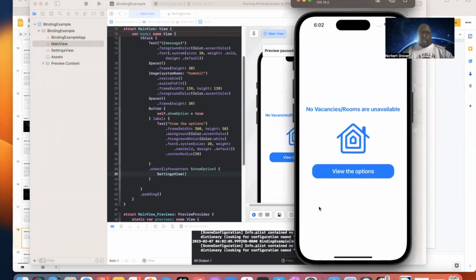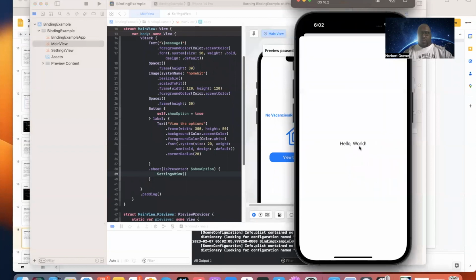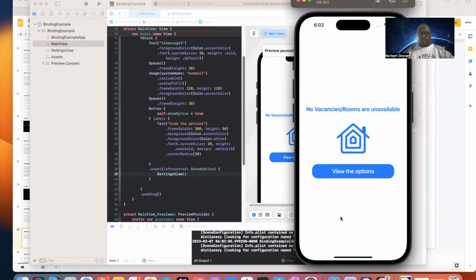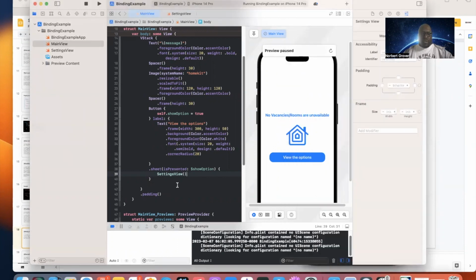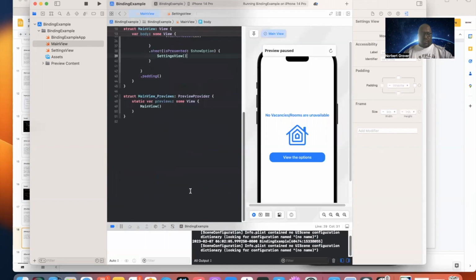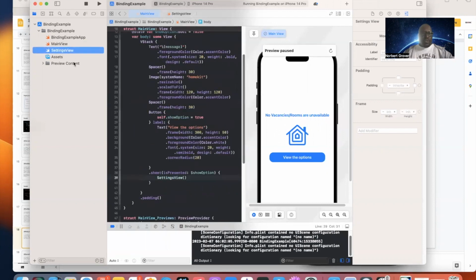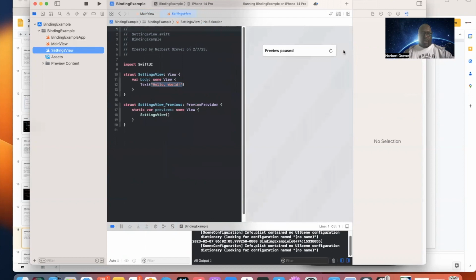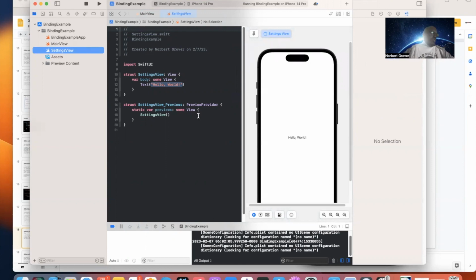Boom. Now, what I want to do is when I present this, I want there to be some buttons and I want to be able to communicate with the parent. I want to change this text up here, right? So let's go ahead and we're going to create our settings view. We have that there. And it just says hello world, but we are going to change that. And I'm going to introduce to you the power of binding, so you can have a practical example of exactly what binding is.